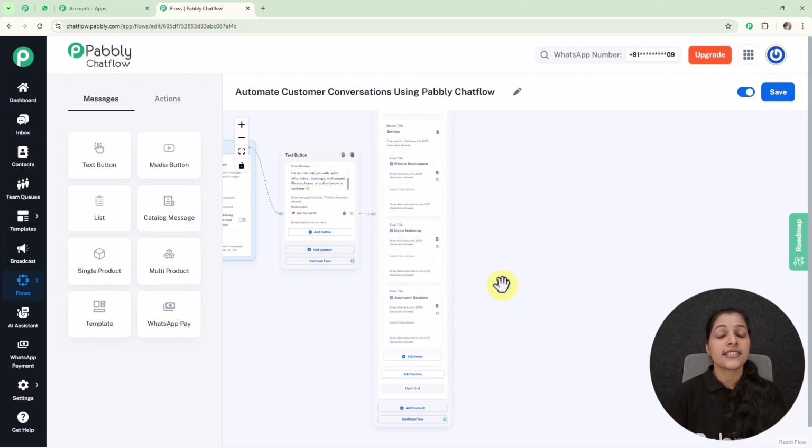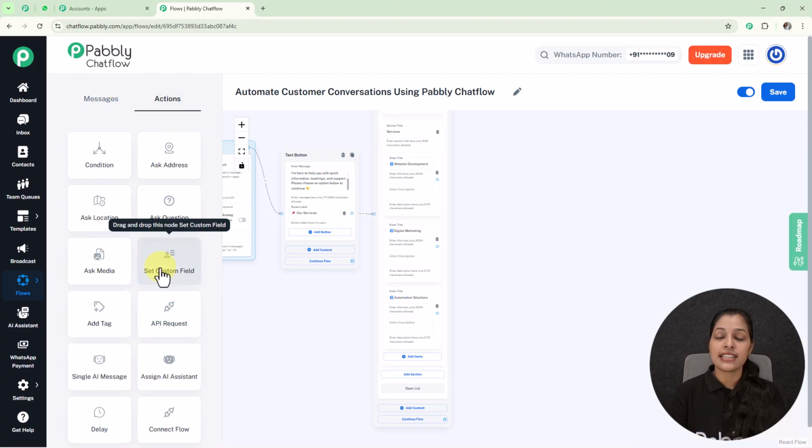Because contact custom fields help us to store extra information. And now if I provide the contact custom field to all these list items, I can get the response which my user selects. So for providing the contact custom field, you have to move over the action, and here you can see we are getting this node, that is set custom field.